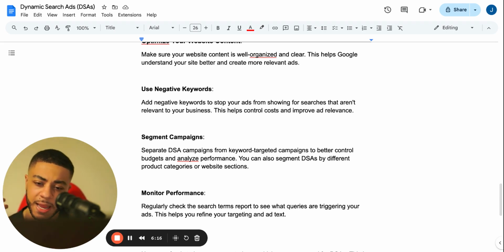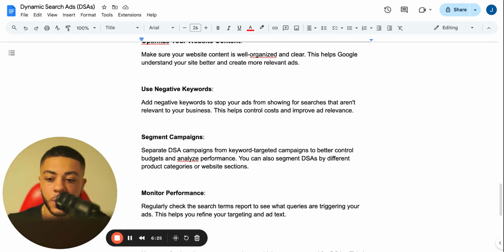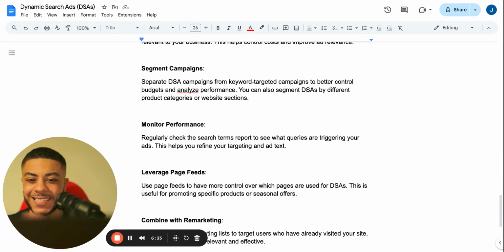You want negative keywords so you actually get qualified traffic seeing your ads and not just random people who are never going to buy from you, never even searched for the query, and you just paid for random keywords for no apparent reason. So the next thing will be segment campaigns.